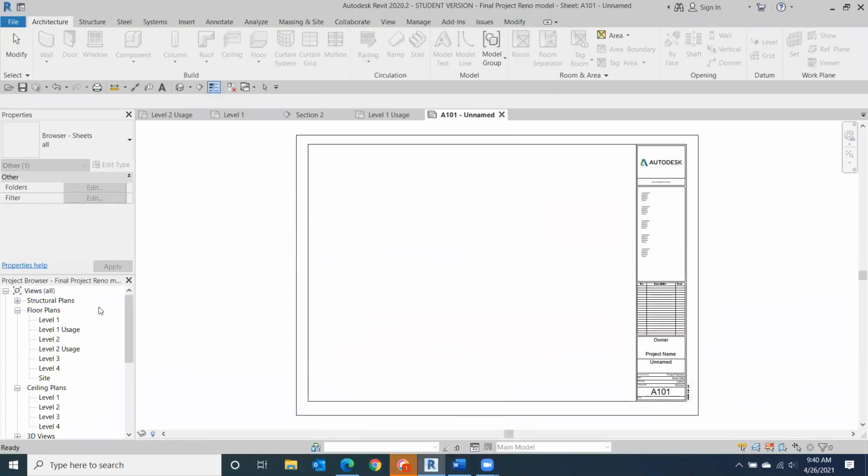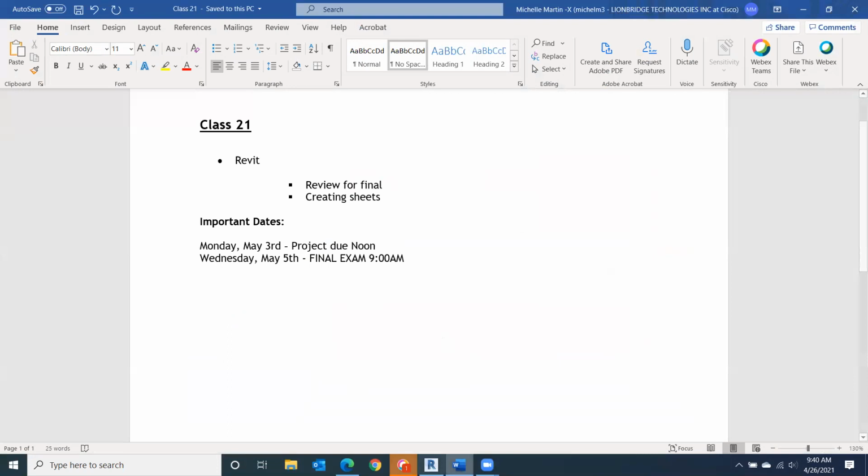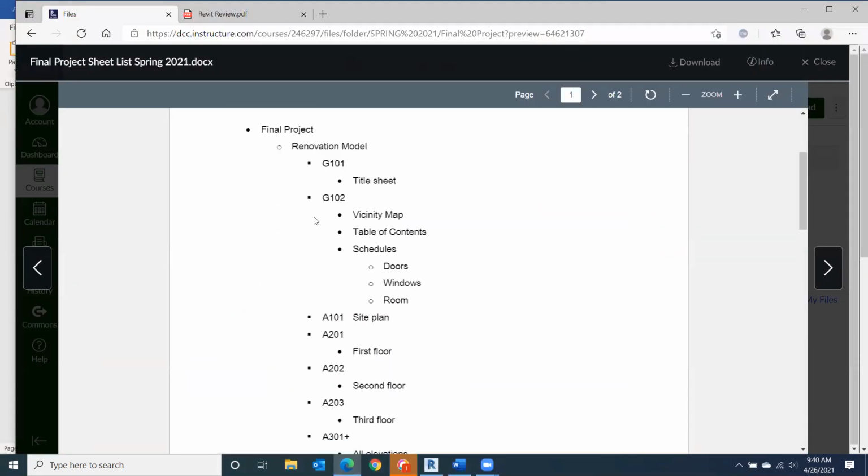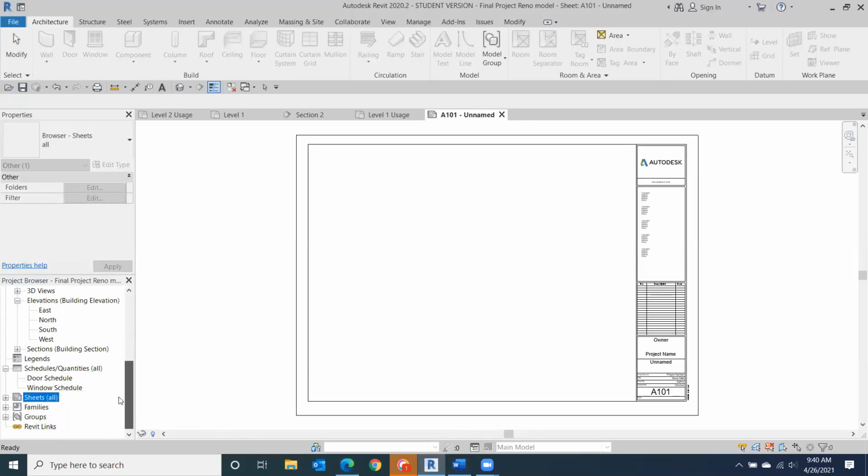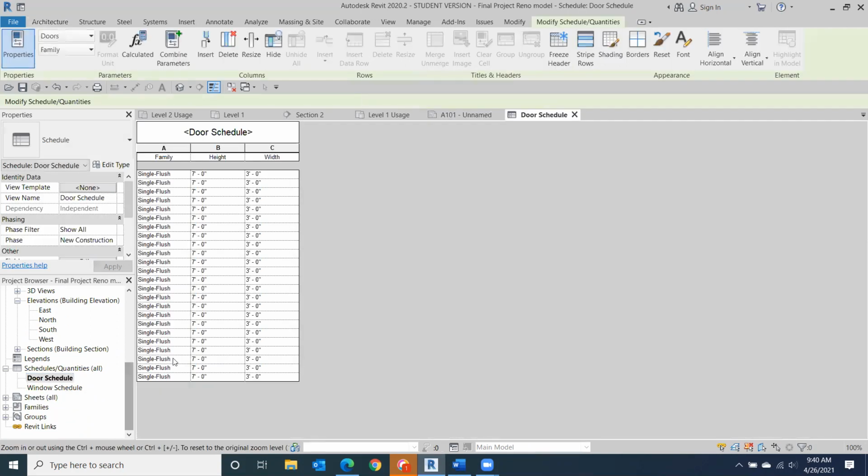So for our G102, remember, we'll include the vicinity map, table of contents, and these things. And you import those the exact same way that we did all the other stuff before. So I've got my door and window schedule here. Let's just click on that and drag that.